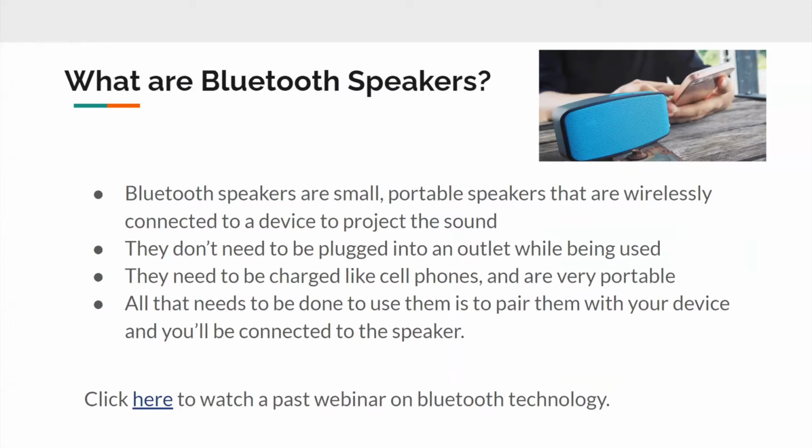All that needs to be done to use them is to pair them with your device and you'll be connected to the speaker. Now, to do that, just make sure that your speaker is charged up and turned on, as is your phone. Then navigate to the settings app of your phone. Then from there, ensure that Bluetooth is turned on by flipping the little switch beside the Bluetooth button. And from there, just simply select the name of your speaker. For example, if I have a Bose SoundSport wireless speaker, I would look for that name on the list that appears under Bluetooth, click on it, and once they're both turned on and you click on that button, they'll be connected. We also have a past webinar on Bluetooth technology that can help you out further with this process.